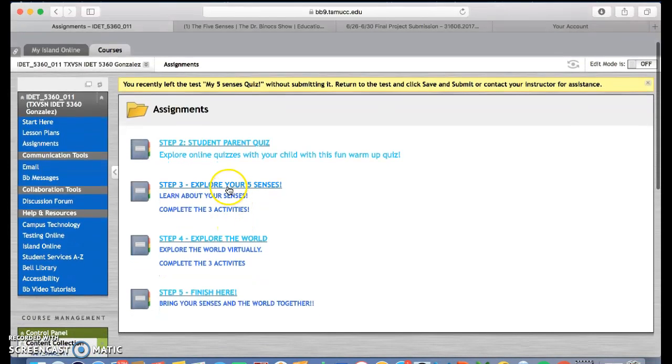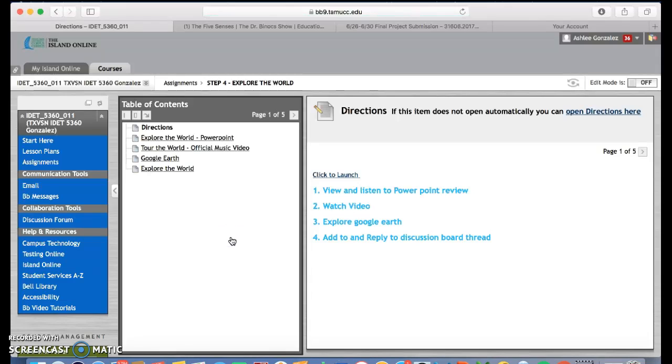Okay, so we've successfully completed step 3. Now we're going to go to step 4. It says explore the world. It's repetitive directions, so they know what to expect. You're going to view and listen to a PowerPoint. I do have another PowerPoint called Explore the World where I did dictate, and they're able to listen to me speak. They're going to watch another YouTube video.